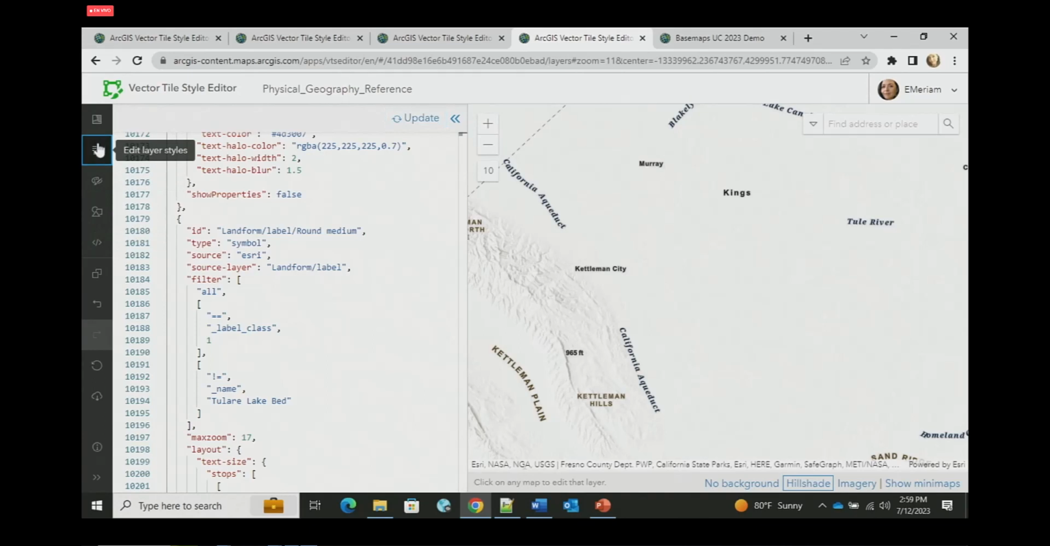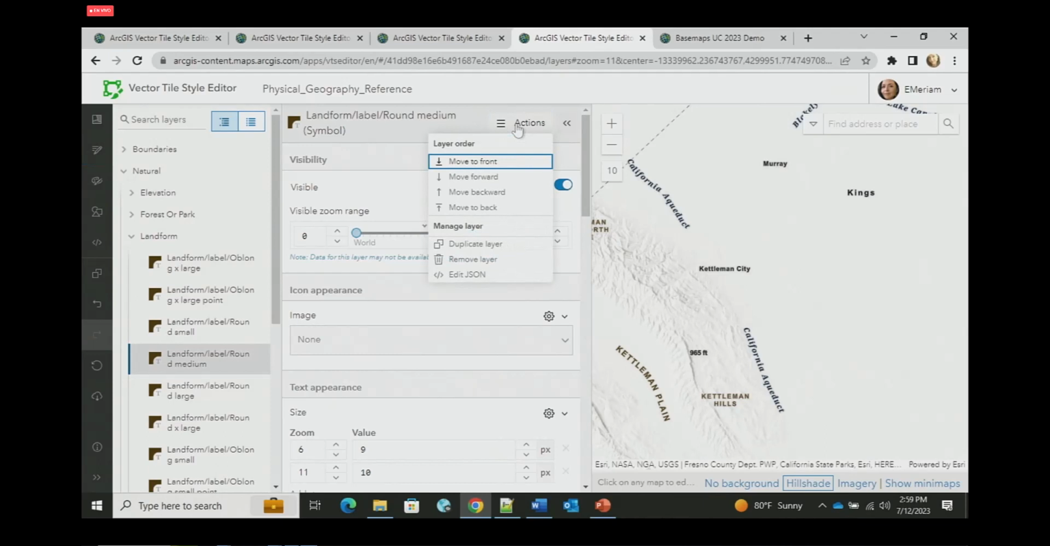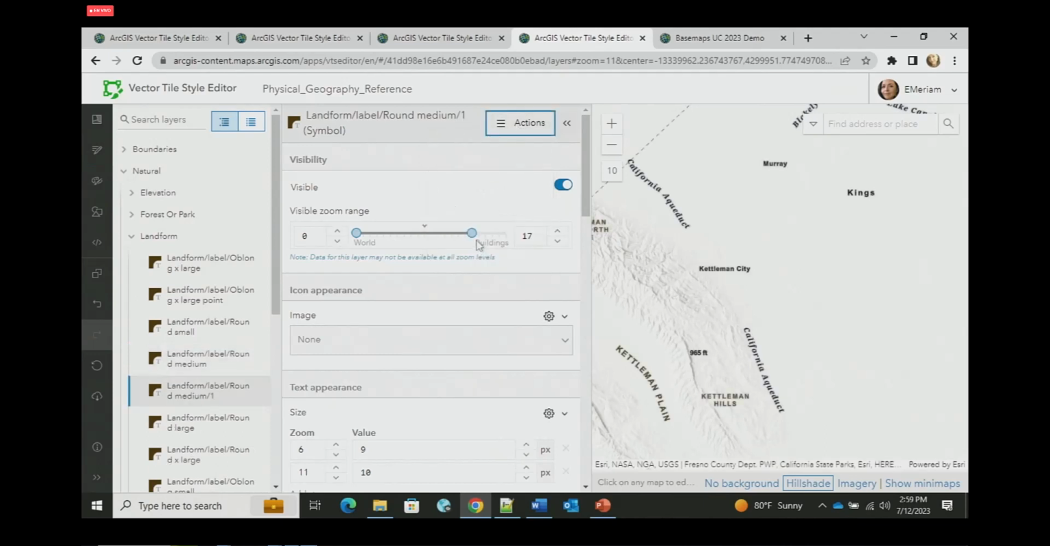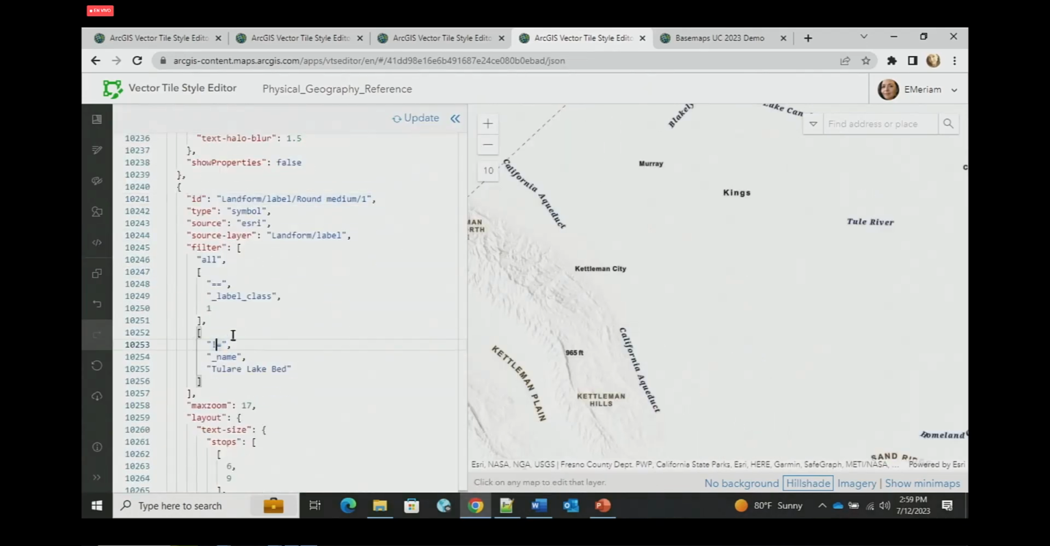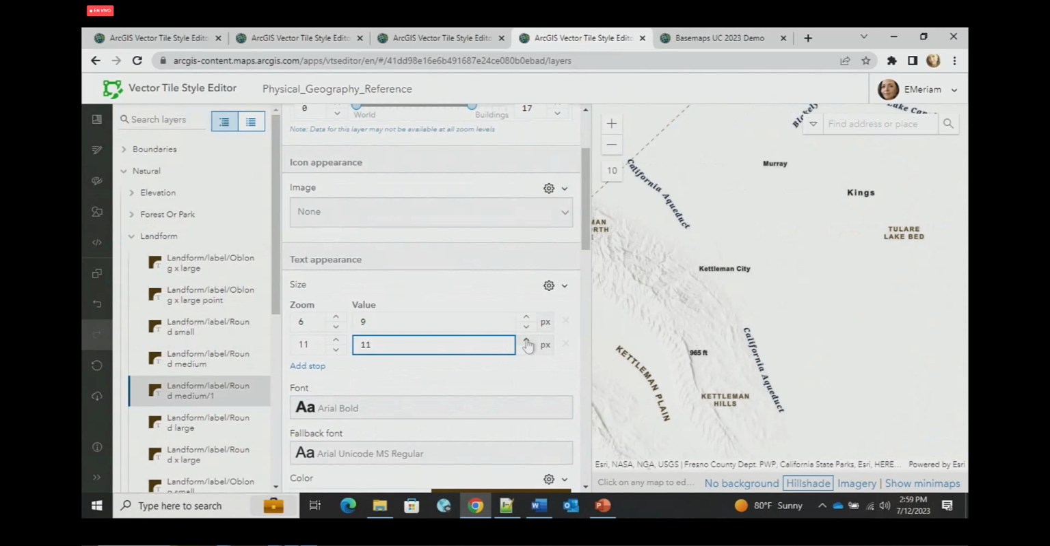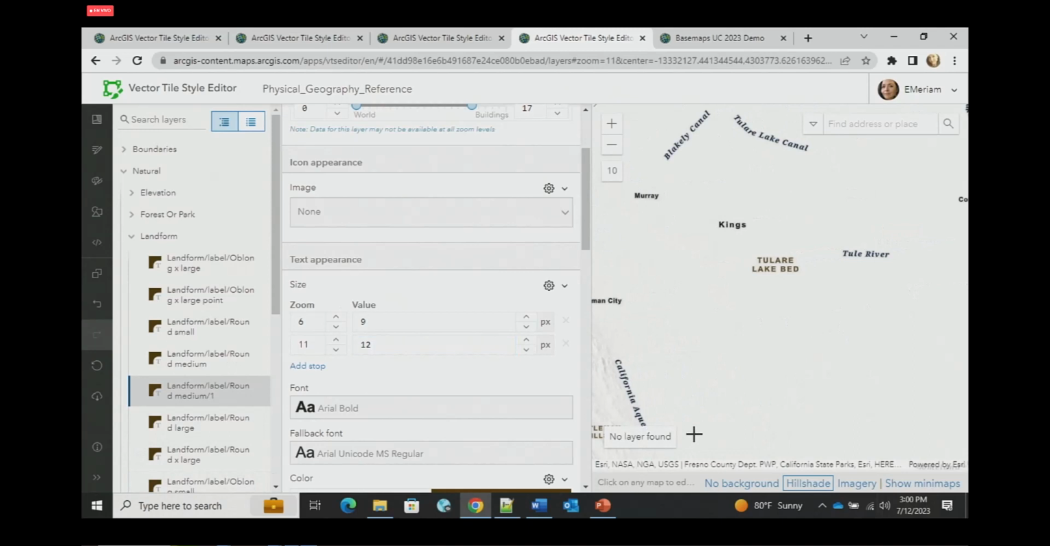Now what we need to do is go back into our edit layer styles, and I'm going to duplicate this layer by coming up here to the duplicate layer. I'm going to duplicate it, and now you see we have this /1 here. So we have a duplicate copy of the same layer. Let's go back into our code. Now I'm going to say I only want to see the Tulare Lake Bed. I'm going to switch that exclamation point to an equal sign, and then we'll update. And now we've got it isolated, and I can come in here and make it bigger, more pronounced. Like that.